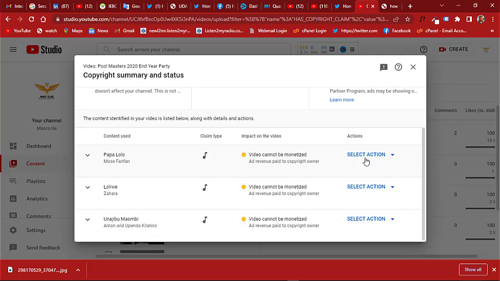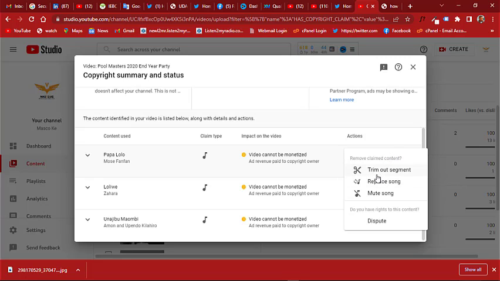You will come here in the selection, select action, click on it, then if it is the audio, trim out the segment I want to do away with, or replace the song. If you have another song that is not copyrighted, you can replace it. And remember, whenever you are doing a video, just go to YouTube and you will find some free audios from YouTube.